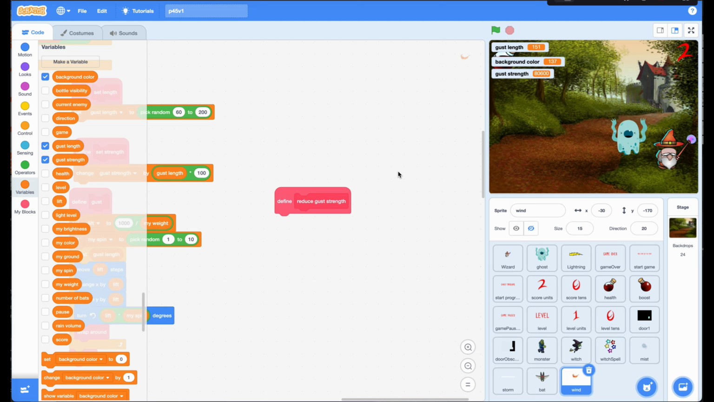So in the previous video, we created a gust strength, which went up and up and up and never came down. And we want to fix that in this video. We want it to come down again. And we kind of got ready for that last time by having this defined reduced gust strength, but we didn't get to it. So we're going to get to it right now.